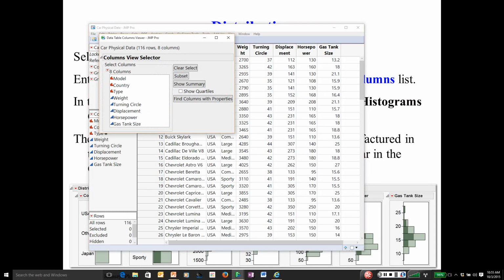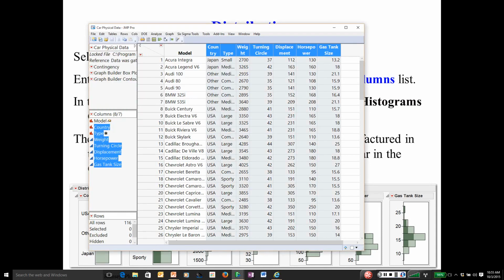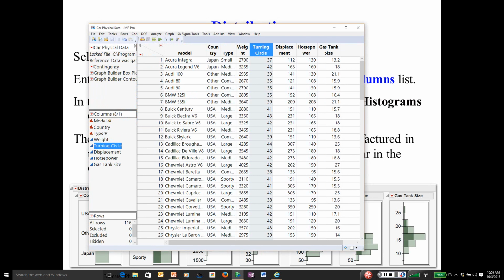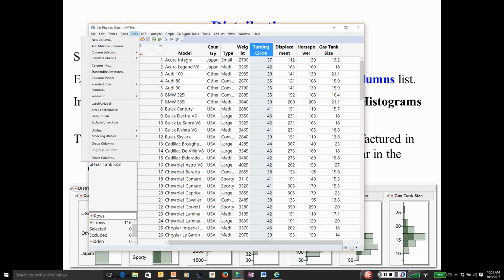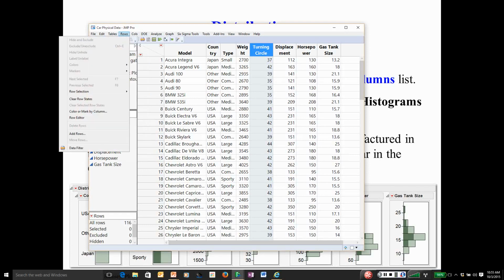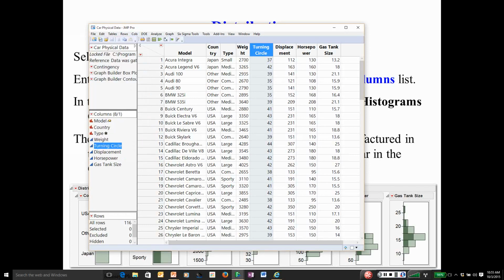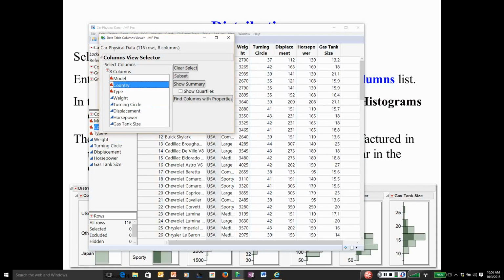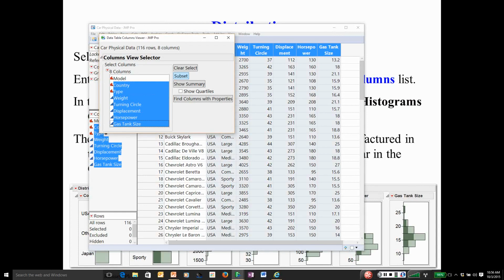And I'm going to skip model at this point. So I'm just going to bring over the variables Country through Gas Tank. Okay, so I want to show the quartiles and I want to show summaries.